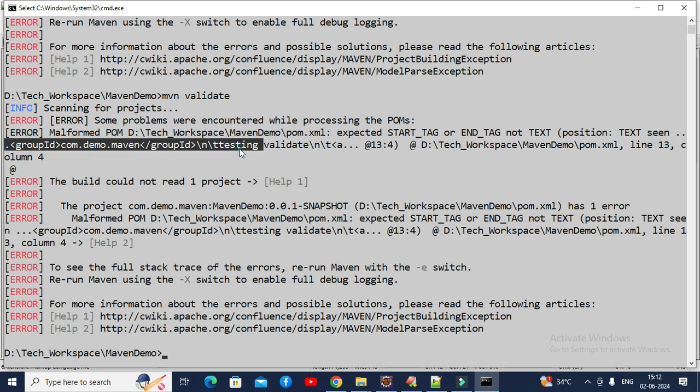After this, they are saying testing validate. You can see after groupId there is a new line, and in that new line they have written testing validate. This should be inside a starting and ending tag only. The line number is also given, 13.